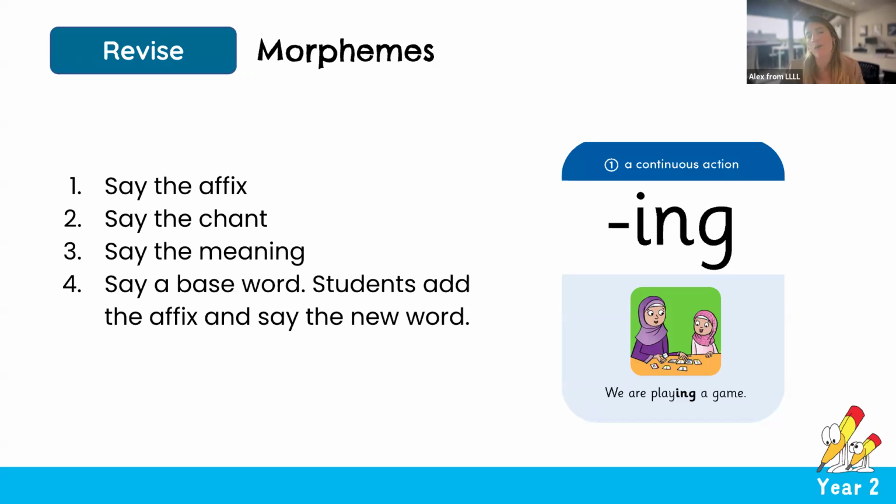They've already learnt this and we've already been revising it a lot since the first term of prep. So this is a very familiar morpheme that we are revising here. So we've got say the affix, say the chant, say the meaning, and then you're going to say a base word and the students are going to add that suffix or prefix, whichever it is. In this case, it's a suffix. They're going to add ing onto the end of the base word you give them and say the new word. So in this example, you might say write, students say writing. On to the next morpheme card.